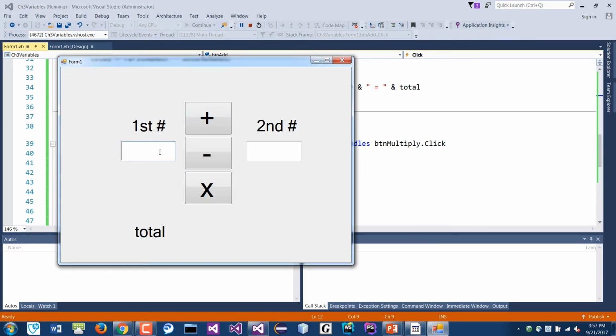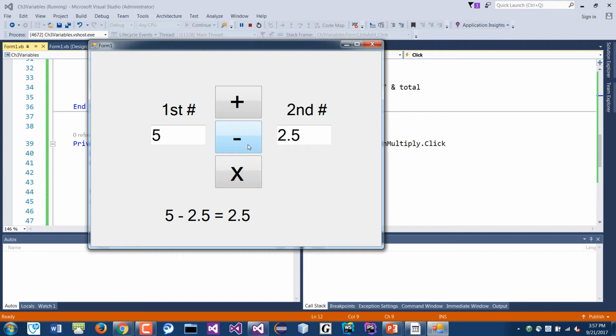So we have 5 times 2.5, plus, minus, multiplication. Okay? So as you can see, when I click this, this application is called an event-driven program, right? That Visual Basic is. That's why when you click it, it runs the code.